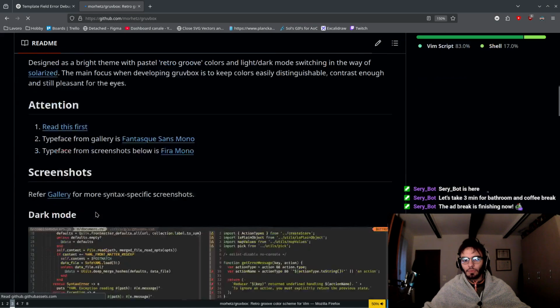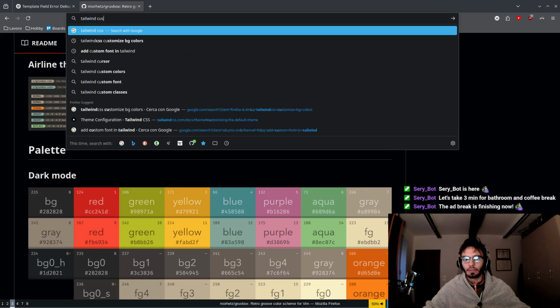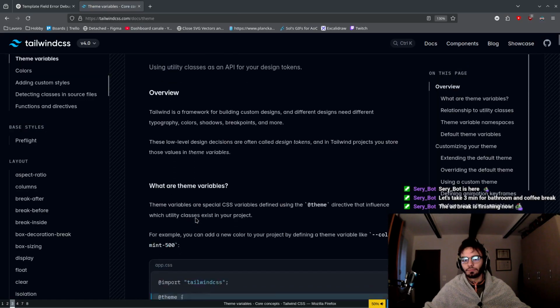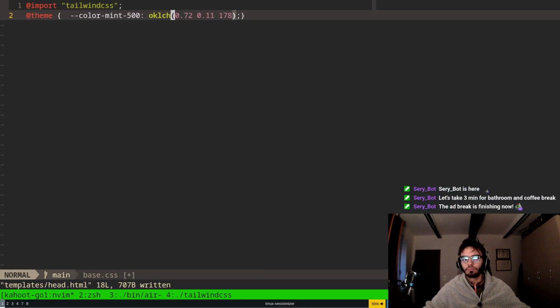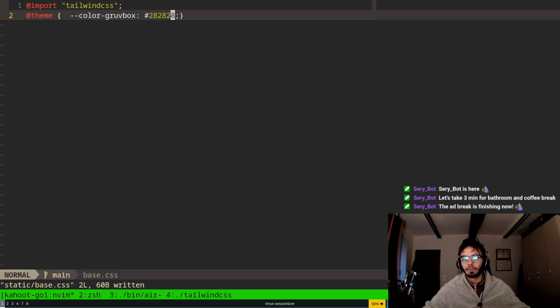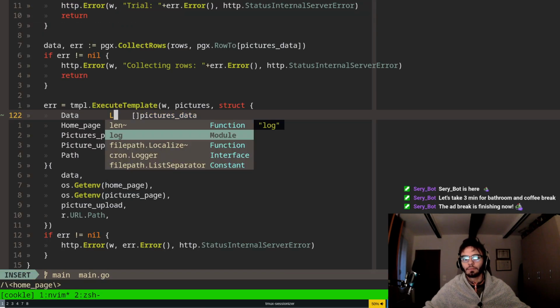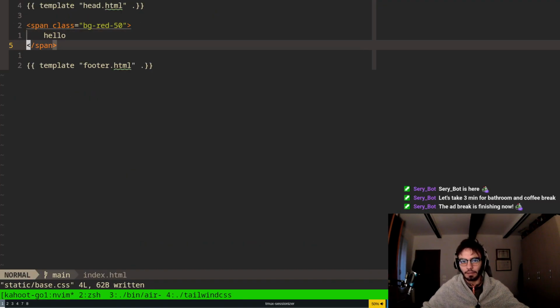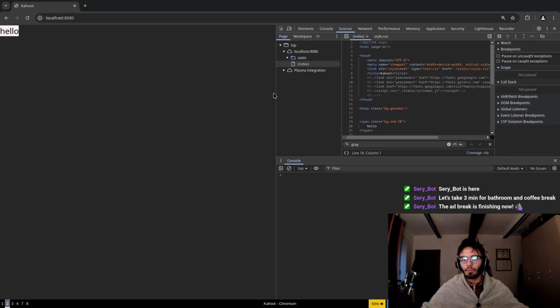first off, let's remove okay, 28, 28, 28, and at the same time, let's take a look at how Tailwind customize. It would be gruvbox, and the color would be star 28, 28, 28. All right, and this would be gruvbox. Has been seen. Fabulous.